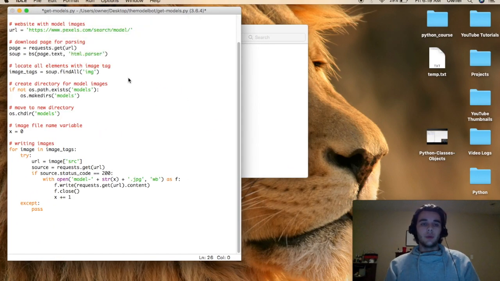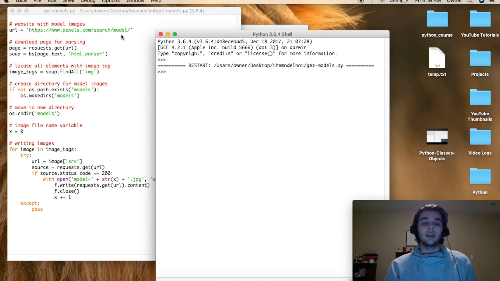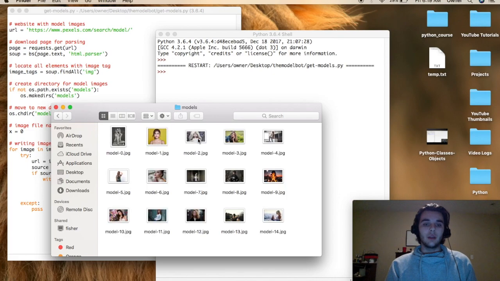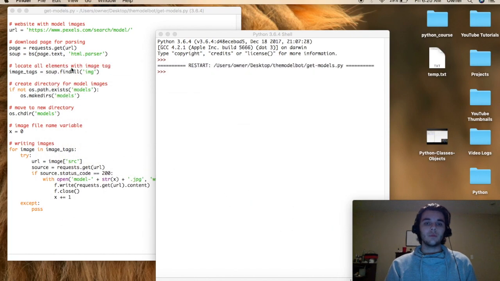Okay, so here we go. And so right now it is going to this web page that I specified here, and it's pulling all the photos from that web page and creating a folder that will pop up in this directory here. So there you see our folder just popped up, and now when we open it, we have all these pictures here that we scraped off the website.